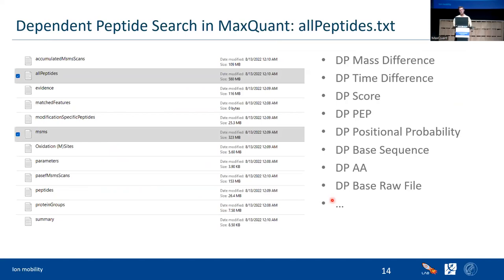At the end, the information on dependent peptide search is stored in both the allPeptides table and the MSMS table. It's just that this information is connected either to peptide sequences or MSMS scans. And here you can see all the different fields of dependent peptide search and its results in both of those tables. So that was the first part of the presentation, and I'd like to hear some questions from you.